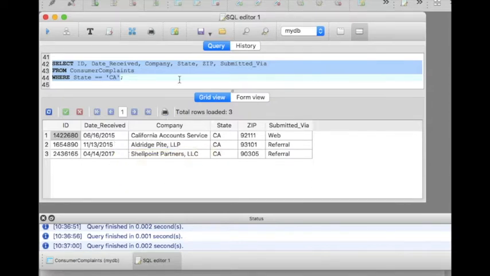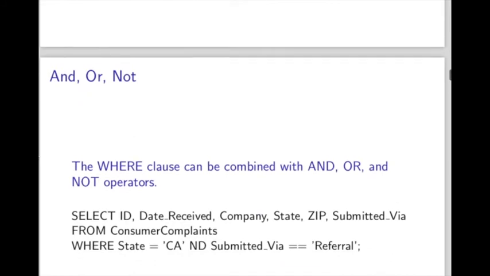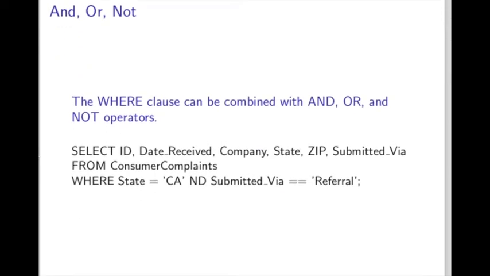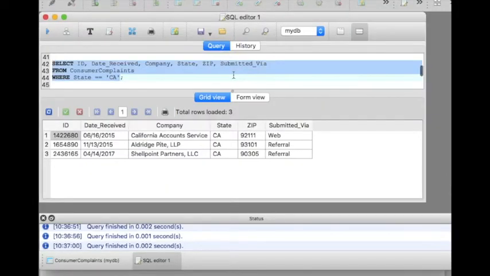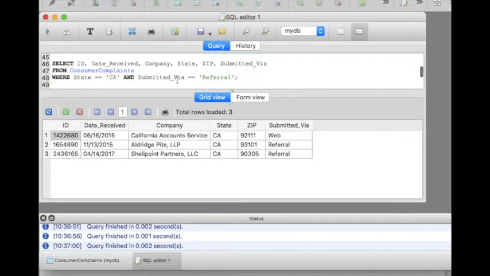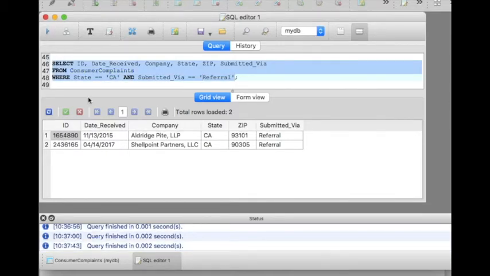If we wanted to be a little bit more specific, we can do multiple conditions using and, or, and not. So, for example, if we wanted to view consumers from California who also submitted their complaint via a referral, we just add that as an additional condition. So here we have select the field from the table where the state is California and submitted via is referral. So now we have the information on consumers from California who submitted their complaints via referral.